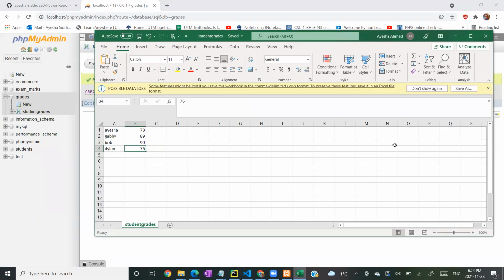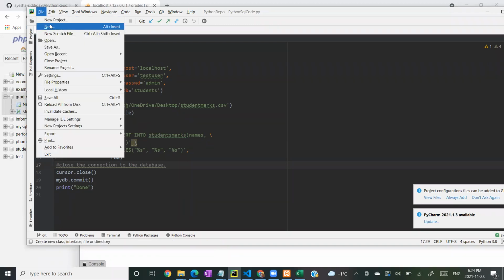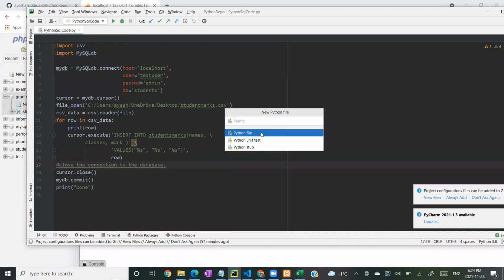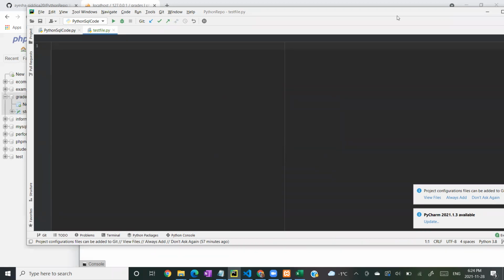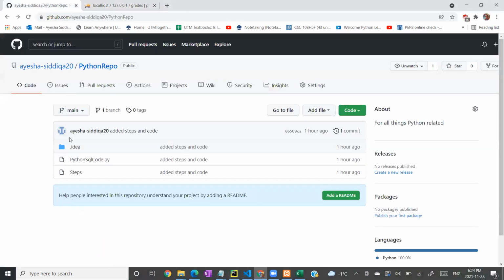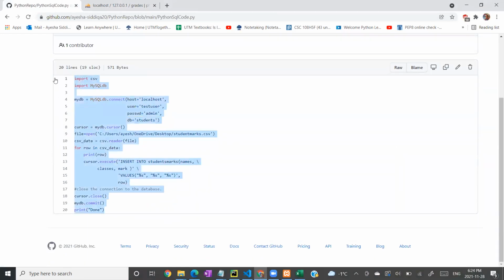Right, so we're going to head on over and create the Python code. You can do this in any kind of Python IDE. I made a video showing how to install Python and how to install PyCharm. So we're going to do it in PyCharm. What you can do here is create a new Python file and you can name it whatever you want. In this case, let's just write it as test file. Okay, test file. And using the code that I put in my GitHub, I'm just going to copy and paste all of this.